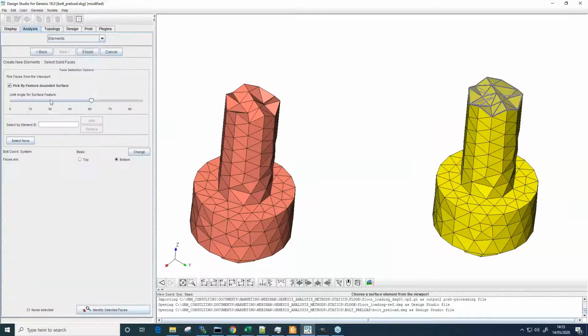I'll repeat that step on this one. Notice I click the select none option, otherwise it'll create me a bolt across the two face selections.